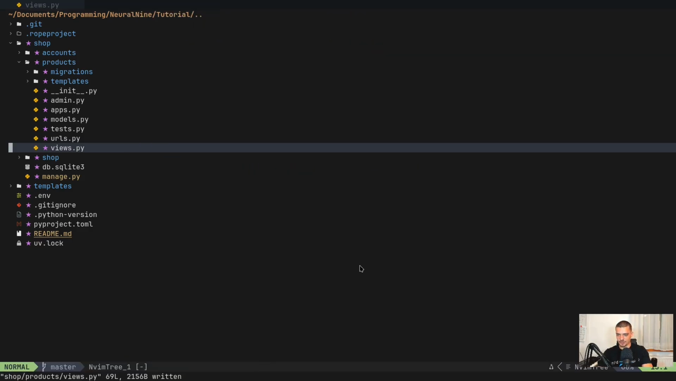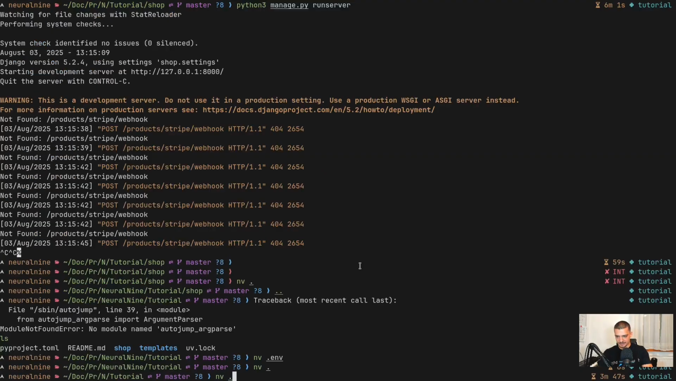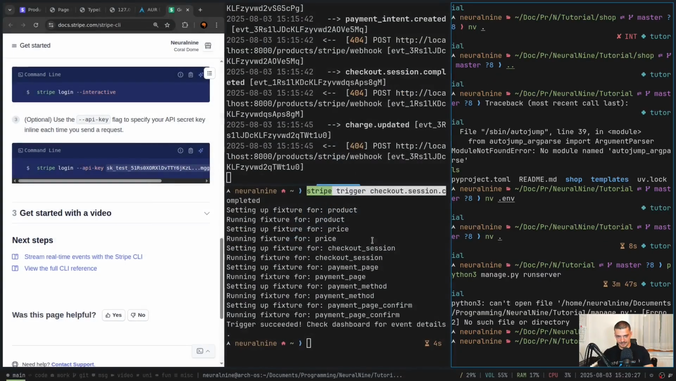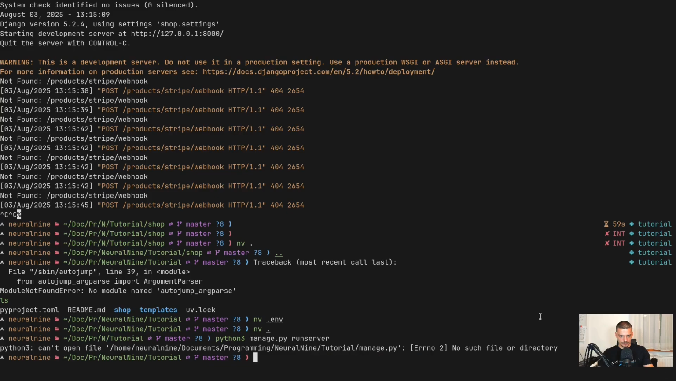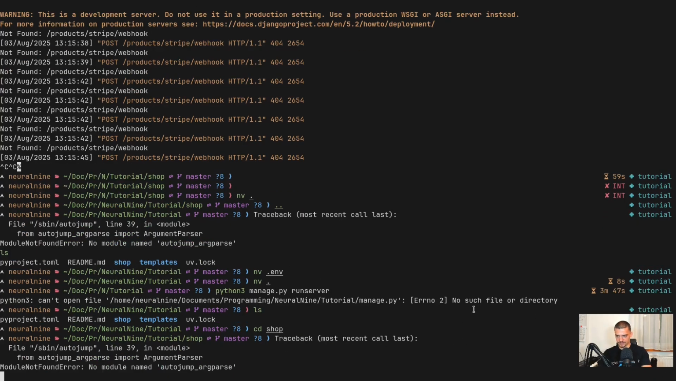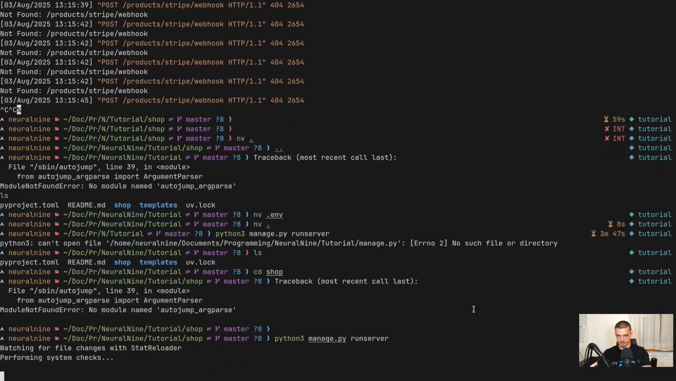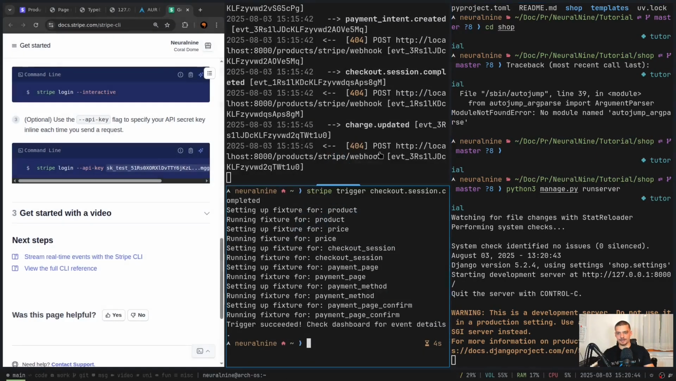Let's see if this works. We can take a look at the database again. Let me just briefly run the server again. What's the problem here? No such file or directory, manage.py, of course, because we're not in the shop directory. Let's try again. There you go. Server is running. Let us take a look again at the database.